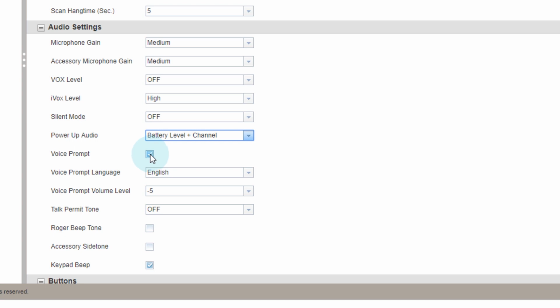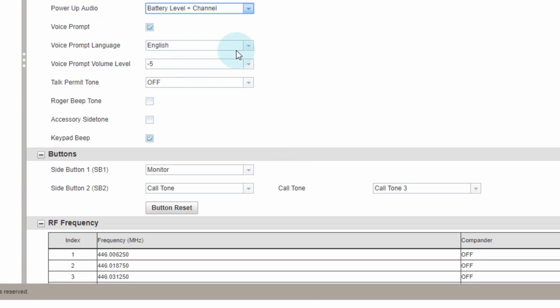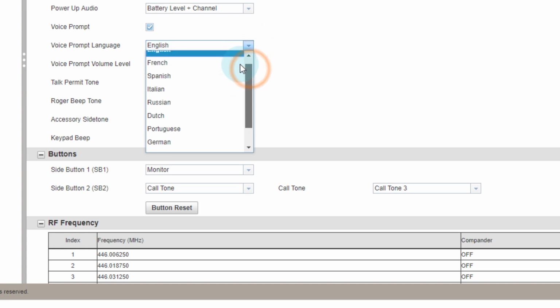Voice prompt. That means that when you change channel, it's going to tell you what's going on and which language. You can choose quite a few different languages there. Nice.